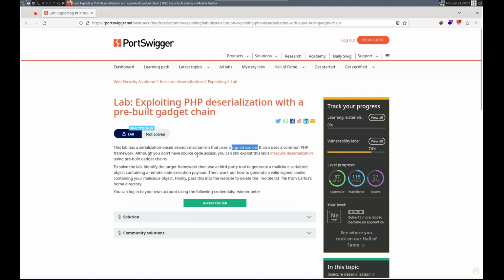So we don't have source code access, but we will use a pre-built chain. We need to identify the target framework and then build our payload. And then we need to figure out how to sign the cookie. And then delete morale.txt. Okay, sweet.